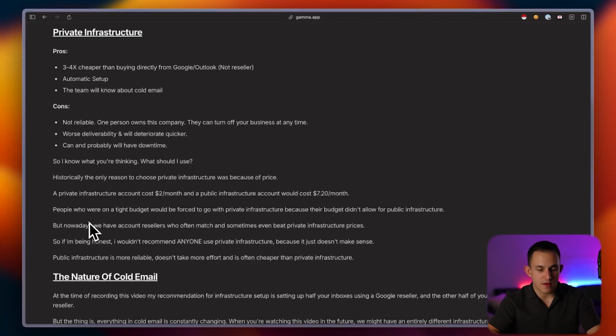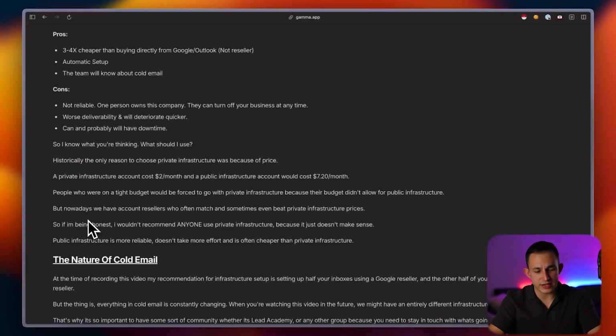But nowadays we have account resellers who are either beating the prices of these public infrastructures, or they're beating the prices of these private infrastructures, or they're getting very, very close, okay? So if I'm being honest, I wouldn't recommend literally anyone use private infrastructure because it just doesn't make sense, okay?